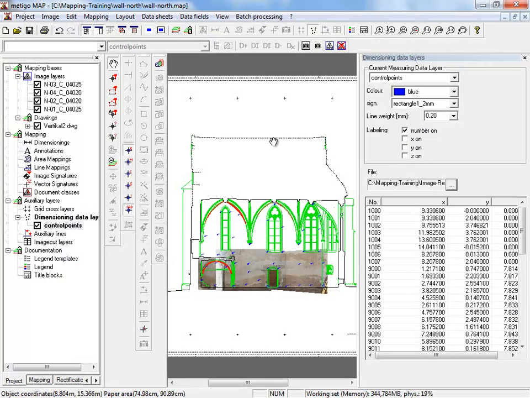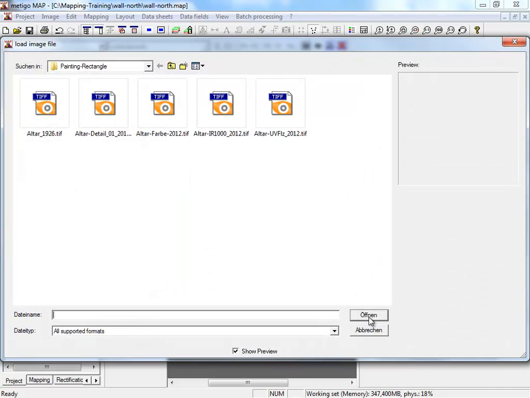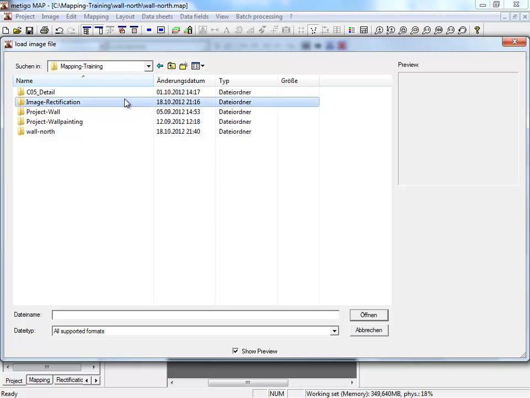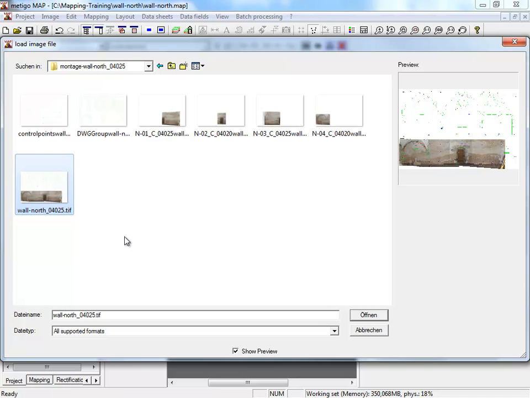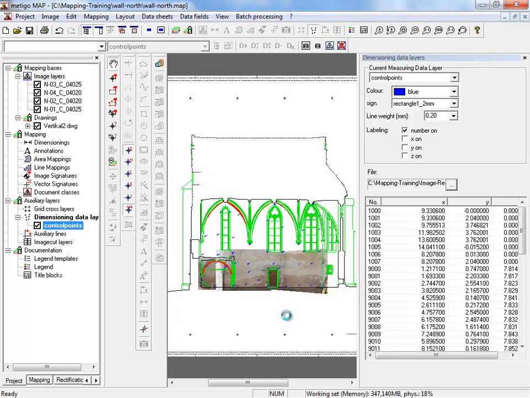We close Adobe Photoshop, and to load the image now, we click on Image Layer, right mouse click, and load rectified measured image. As always, under Mapping Training, Wall Montage, and select the new file. We are asked for scale and resolution, and the software remembers the position in the paper area. Okay.